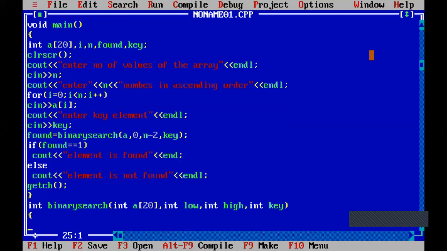So a is assigned to a, 0 is assigned to low, n minus 1 is assigned to high, not n minus 2. If there are 10 elements, the last position is 9. That's why n minus 1 is assigned to high and the key element is assigned to key. This is the assignment. The variables which appear in the function call are called actual parameters. Here the highlighted values are the actual parameters.